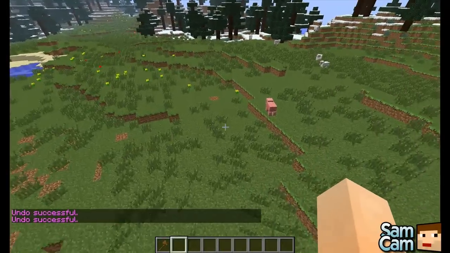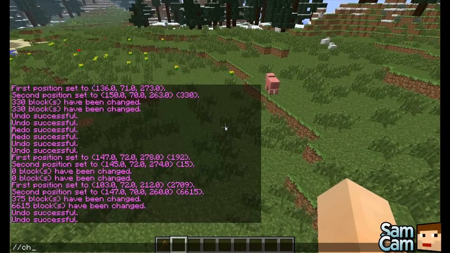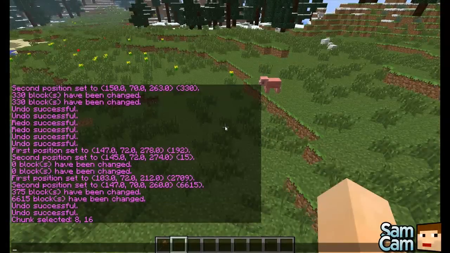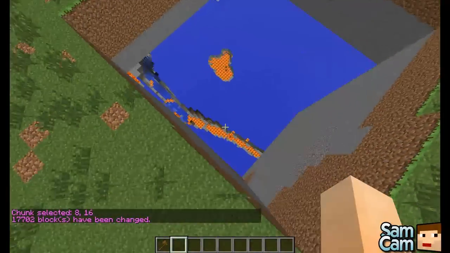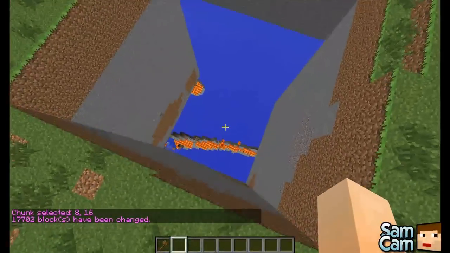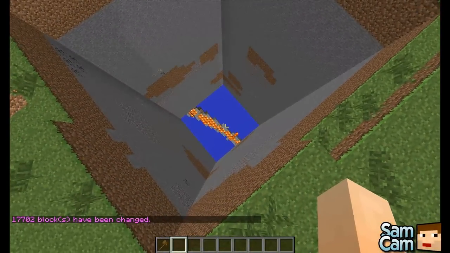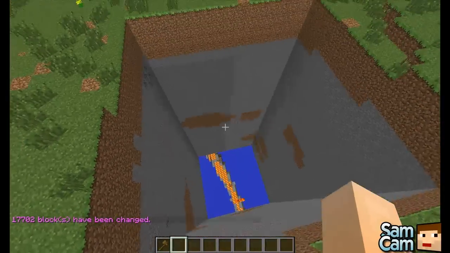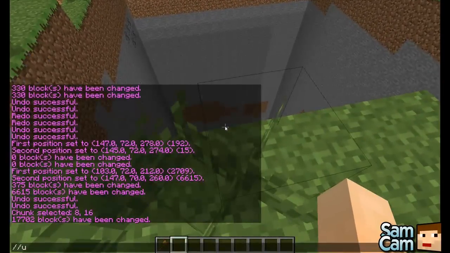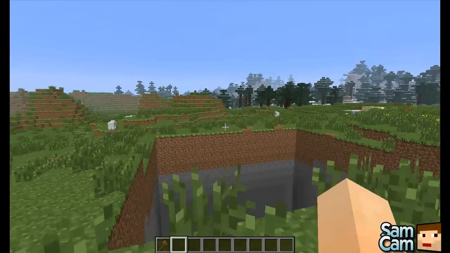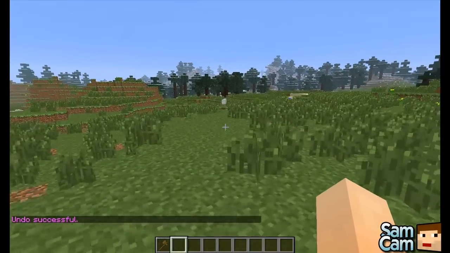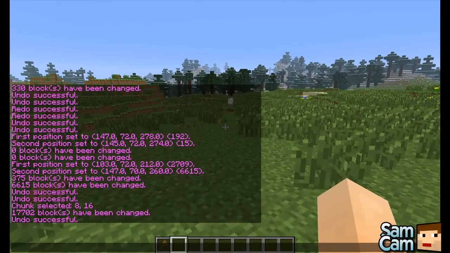We can also select an entire chunk by doing //chunk. And if I just do //set 0, that will select the chunk you're in from bedrock to sky, and as you can see, I've just deleted everything in it. It'll take a while to load, but you can see it's doing all the lighting and stuff. You can quickly undo that just in case, but that's how you select the entire chunk, and then you can manipulate it how you want. So that's the main sort of cuboid.